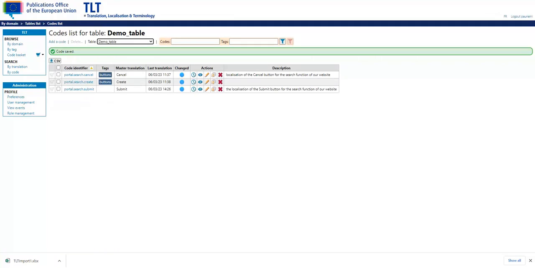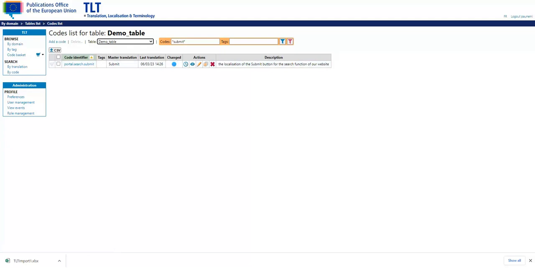TLT offers multiple search features. First, you can search for a code inside your current table. We can look for a code we have created right now, submit for example. The system will return to us all the respective codes, and we can inspect them right away. We can also perform operations on this code, like changing their properties or translations from a search result.